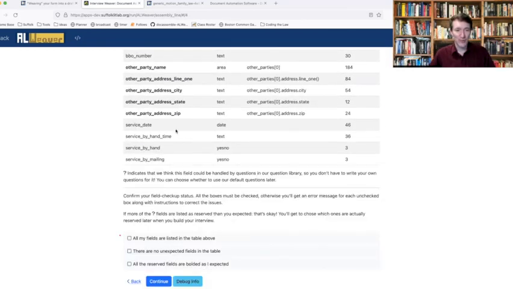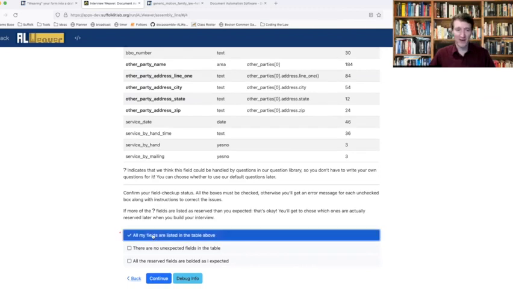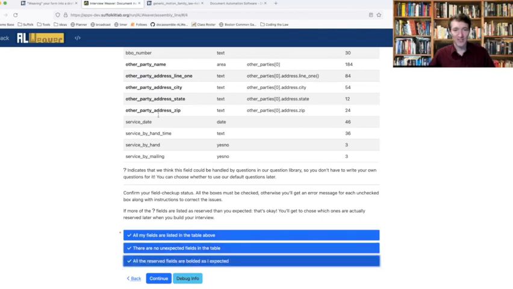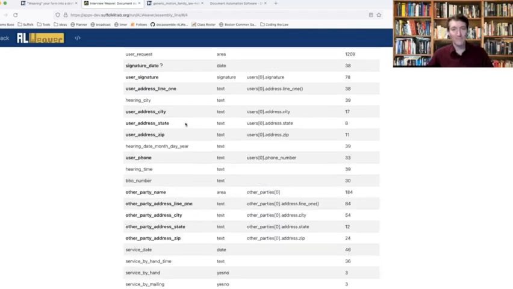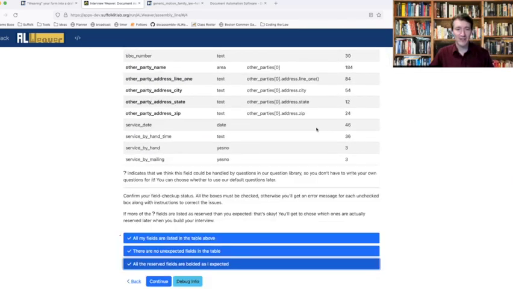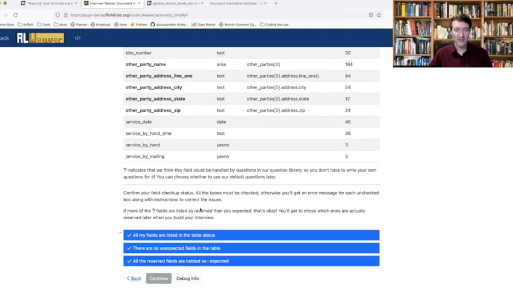And so we're just going to go through and say yes, all the fields that I thought were there should be there. There are no unexpected fields. And all the reserved fields are bold as I expected. So the ones that I thought it should know about, it did know about. If you're working with a form of your own, you'd of course want to answer those questions here. And you can see a little preview of the form here. I'm just going to continue on through here and click continue at the bottom.